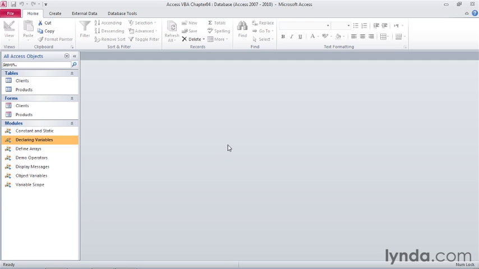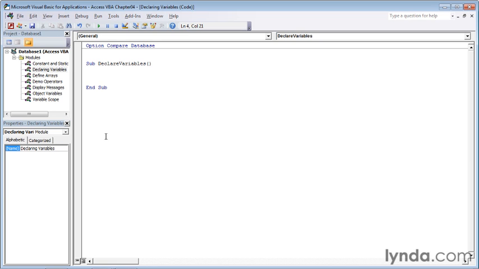So I'll just go over to the navigation pane and double-click it. This code module contains the skeleton of a subroutine called Declare Variables. So I'll just press the down arrow twice to move into the middle and start typing. Now, the first thing that you do to define a variable is to type a dimension or Dim statement. So if you just type Dim and then a space, you can start declaring a variable.